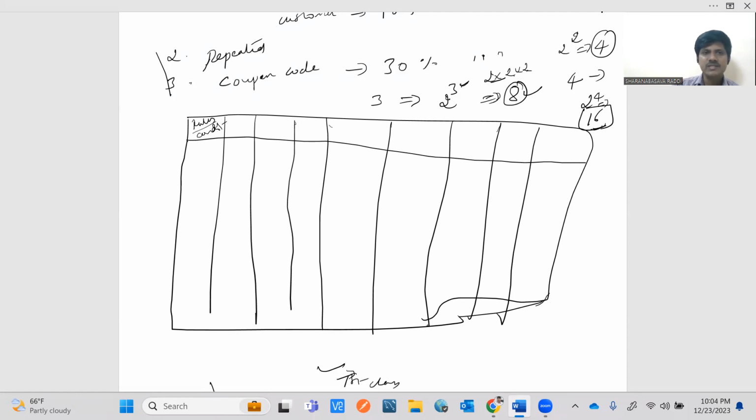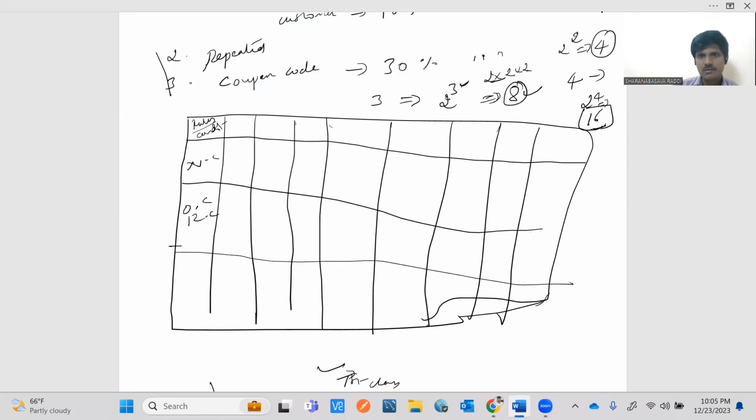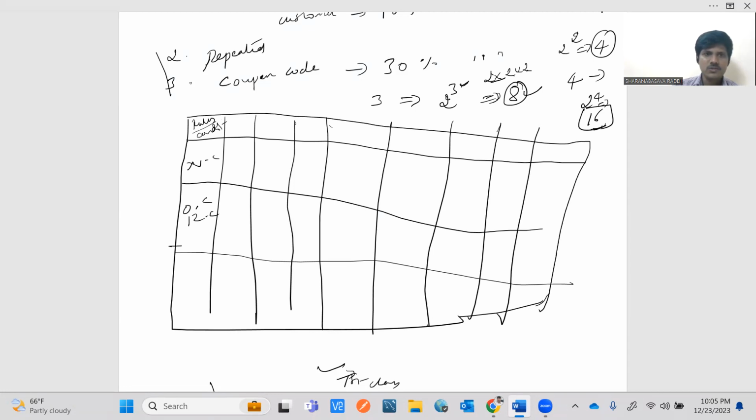What are the rules and conditions? First one is new customer. Second one is old customer, or you can say repeating customer. Then the last one is the customer who is having the coupon code.